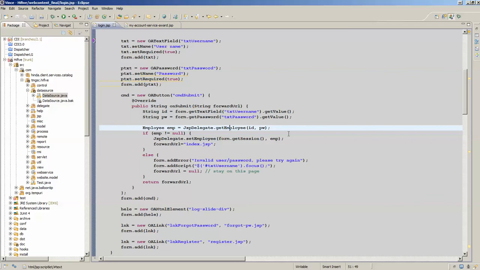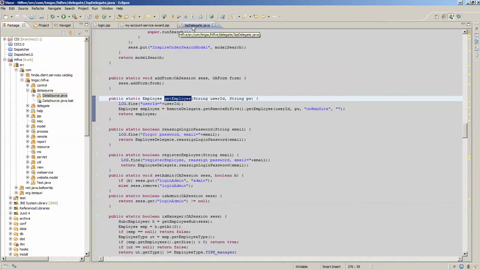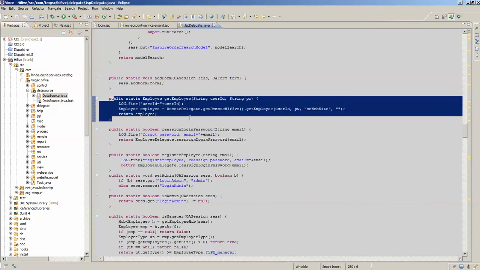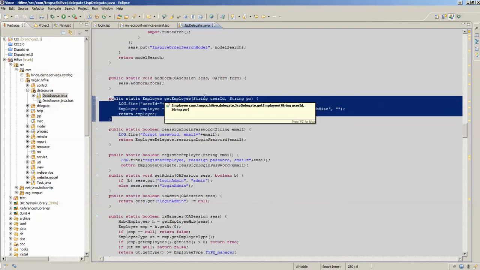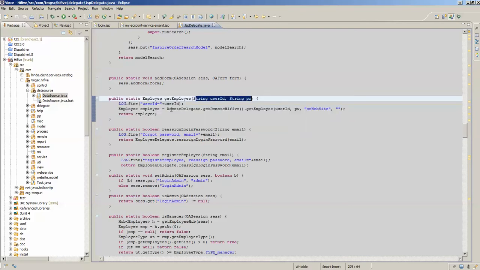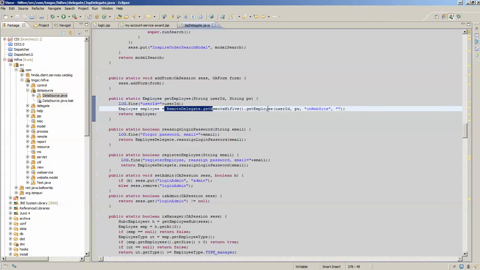Once the user's logged in, the user session has the model set up for it for all the pages, and all the pages are then basically binding to the model. We're going to see that in the next page. So the JSP Delegate has a method here to validate if this is a valid employee or not. It will call into a remote method to talk to the server and get the employee. If it does find it, we'll return it back. If it does not find it, we'll return back a null.